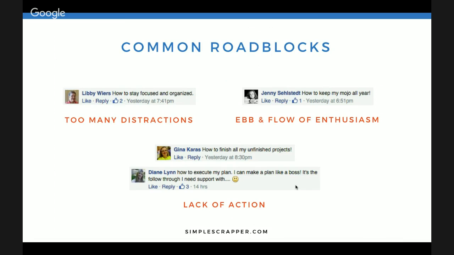And so what we're going to do today is talk about a method that will allow you to not only understand at a big picture what's important to you in scrapbooking, but have that then kind of cascade down into your daily life and actually take action and execute on the things that you'd like to accomplish.